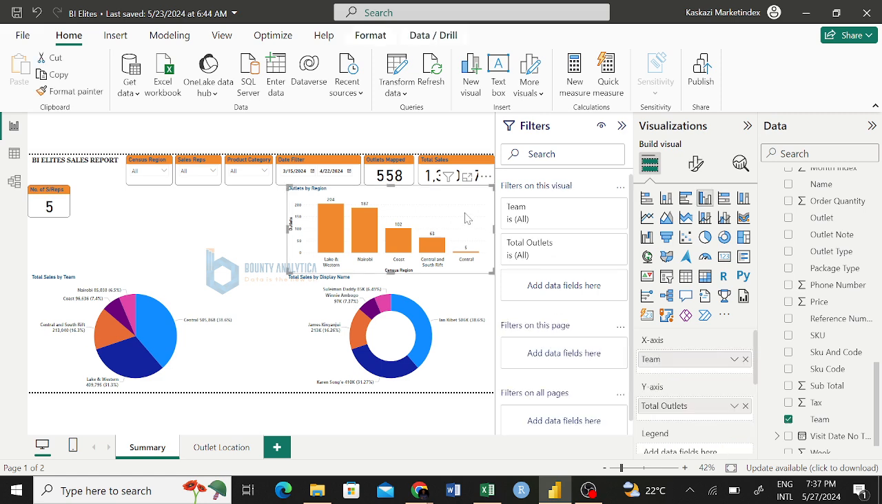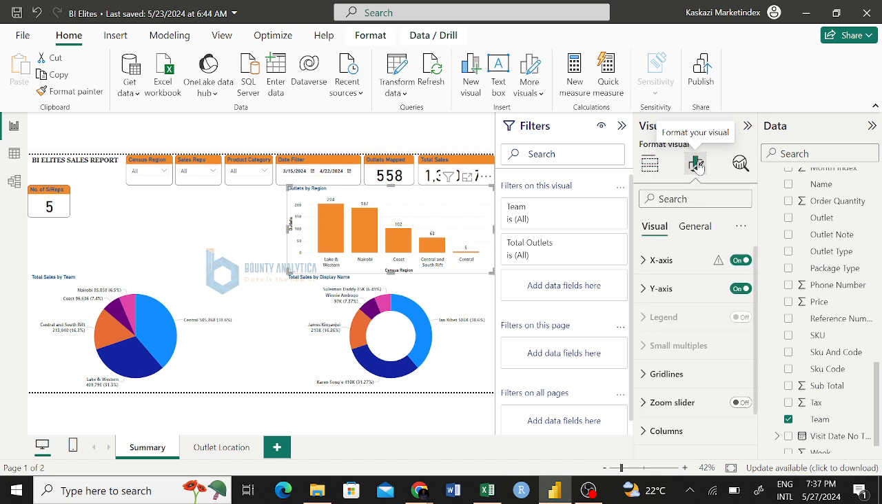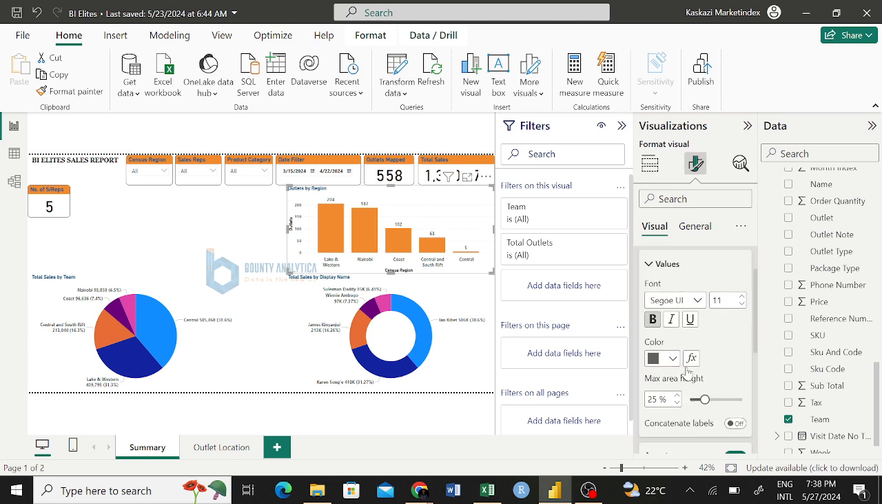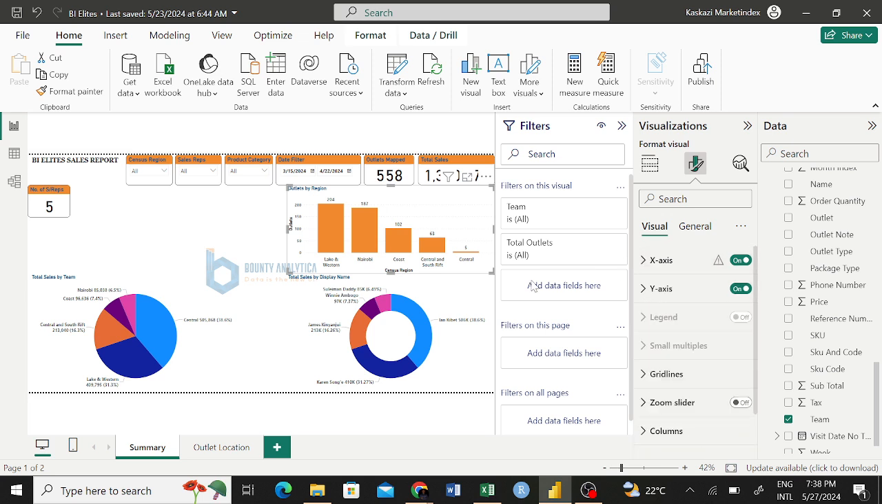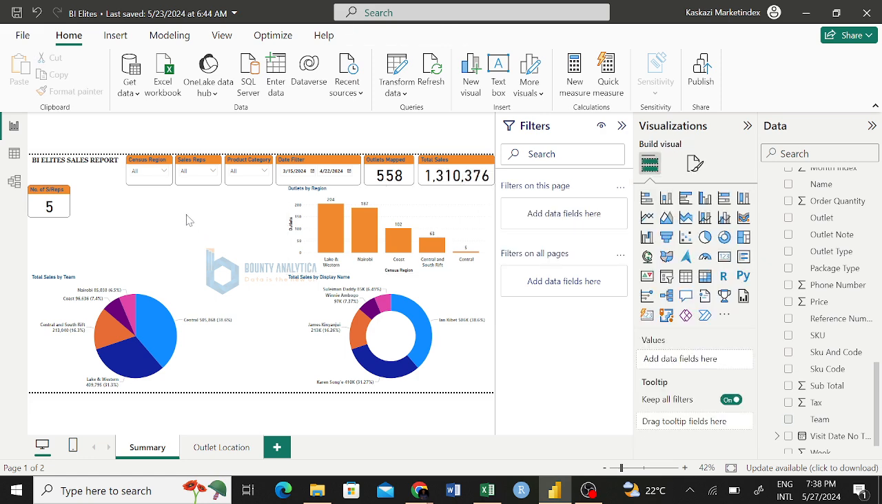So you click it, go to this place, format your visual, right? You'll see here x-axis, there's y-axis. Then you click on this arrow. And then once you're there, let me close this. You can see this title. So you click on title to open it up and then you can edit. Okay, is that okay? Yes. Thank you. Any other question, Karen? No, I don't have anything. Thank you.